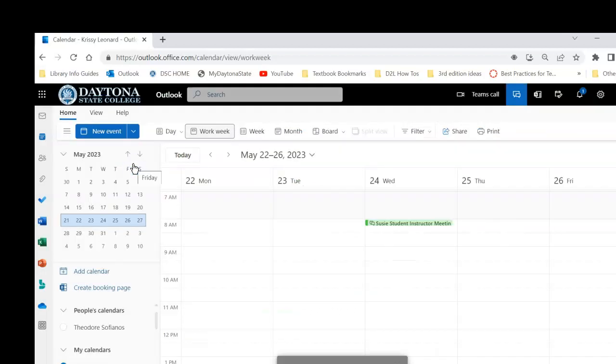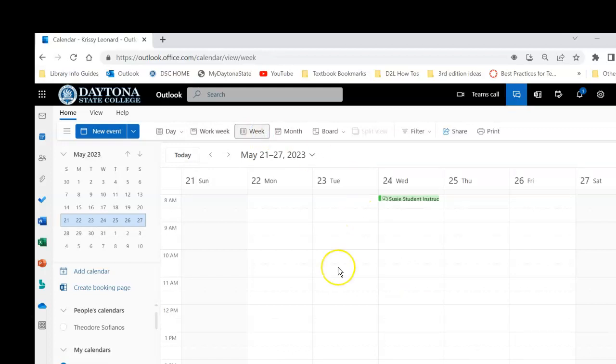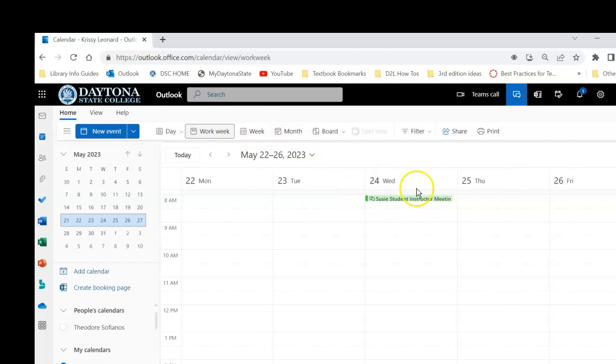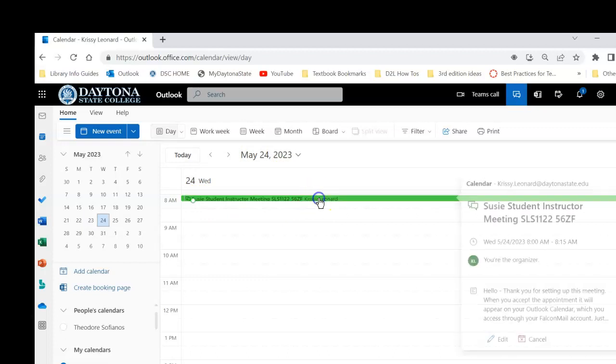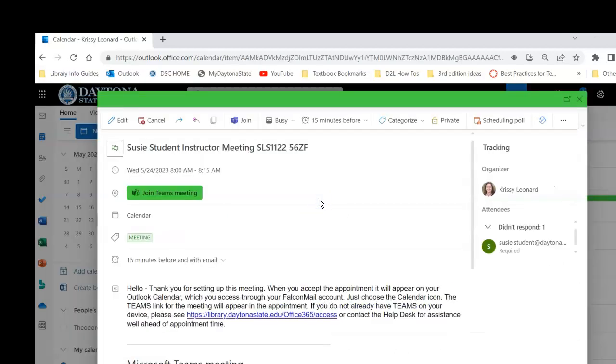Now, I don't know where Susie, student at Daytona State College, is going to go, but it might bounce back to me. All right, so if I see this on my calendar now, because it's a full week, you can't see the full label. If I only go to work week, you get to see a little bit more. But if I actually just go to day and I know that it was on Wednesday, that way I can see everything that's right on there. And if I click on it, it's just like any other appointment I have, when we get meetings and things. That's the same thing the student will see.